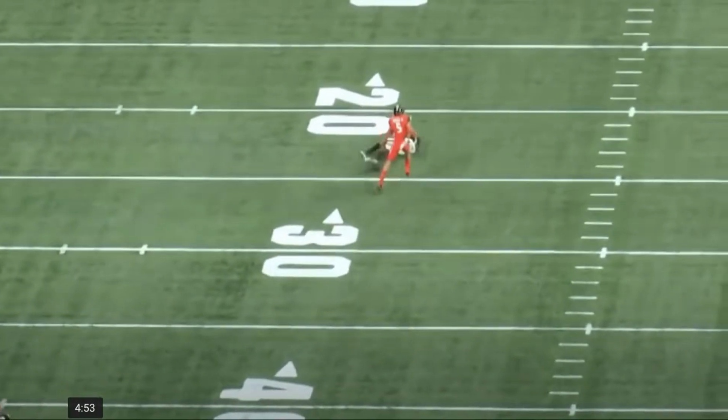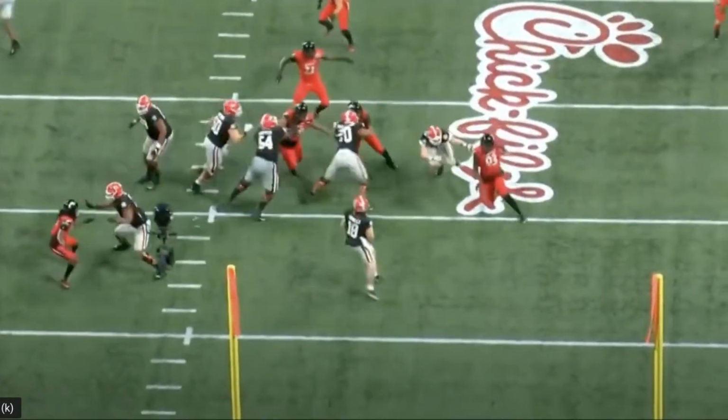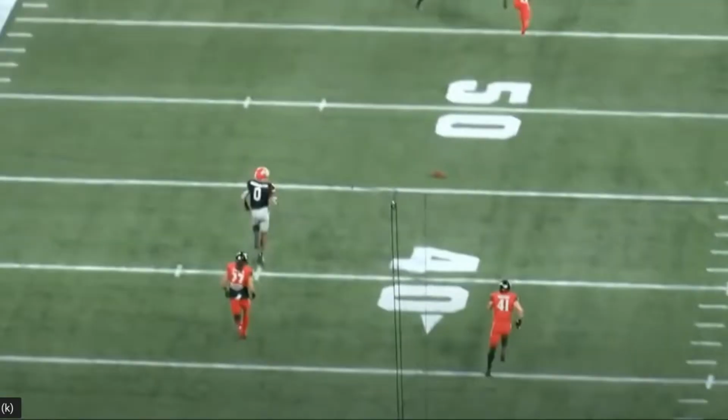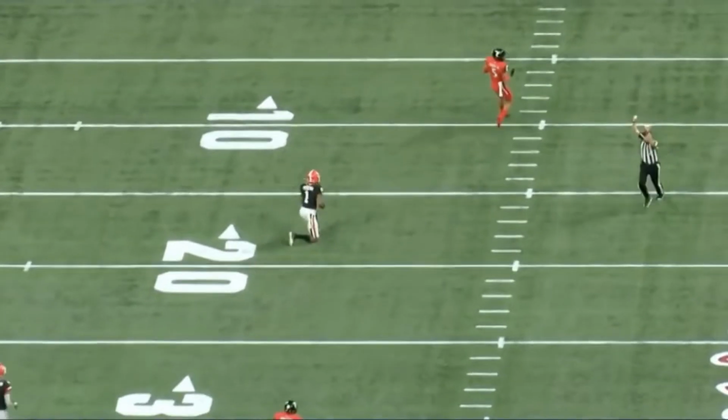But at the same time, the ball goes 50-ish plus yards downfield. There's pressure all around him. And so I think the fact that Daniels can do this maneuver in the pocket is just a good example of his ability to open up the Georgia offense.